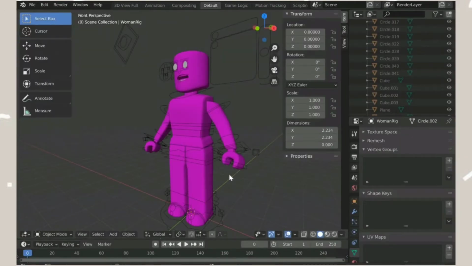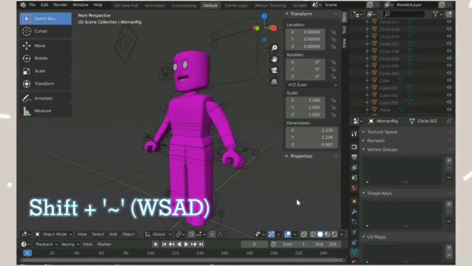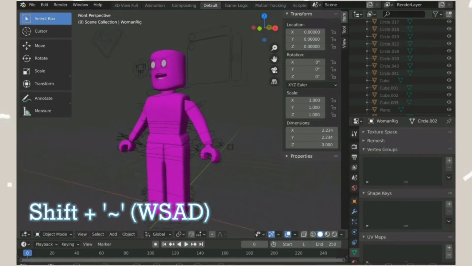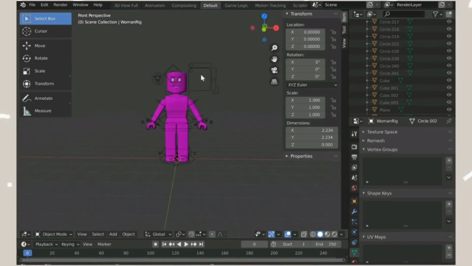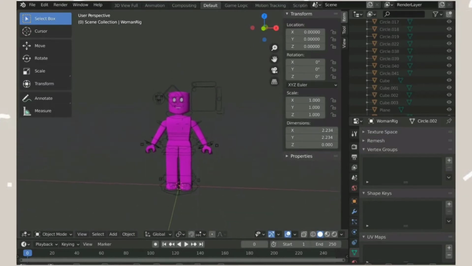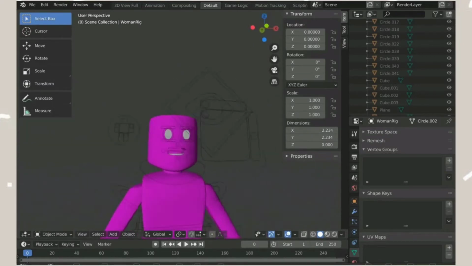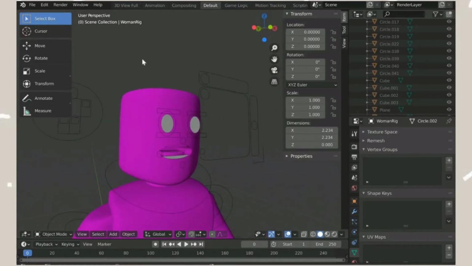You can then see this purple character. In order to move, hold Shift and the squiggly line on top of your keyboard and WASD to move. You can rotate using your mouse or the top button on your screen. We're then going to be deleting our face and head as we do not need it. Use your mouse to drag, press X on your keyboard and then delete.